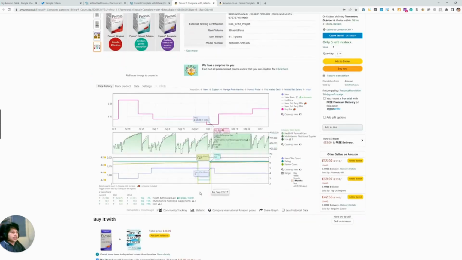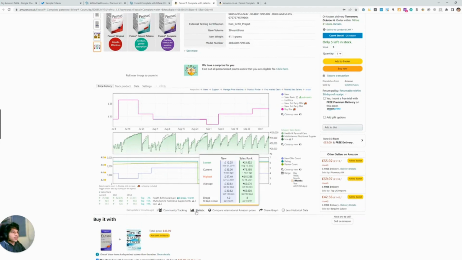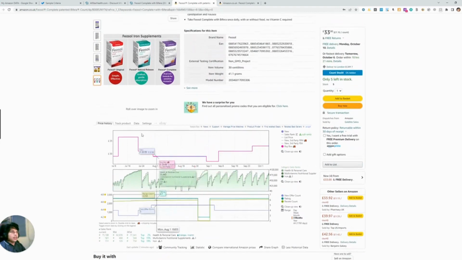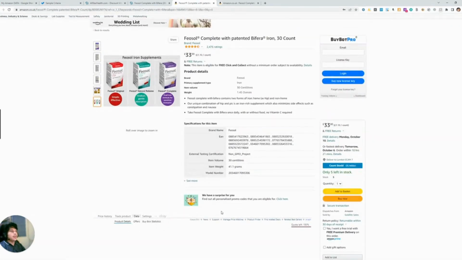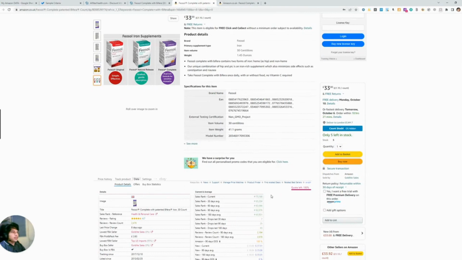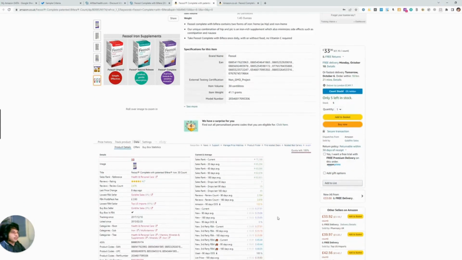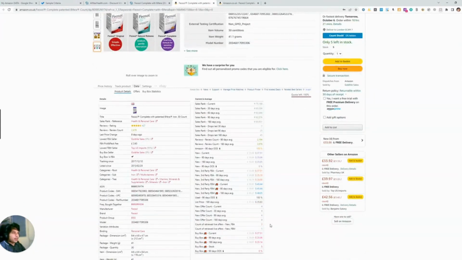So let's check the statistics. Amazon is not on the listing. We are good. Then go to the data and check the BSR if it's really below 100k. So we are good. Sales rank for 30 days has 7 sales, so it's good. And this product has 3 FBA sellers, so we are good.